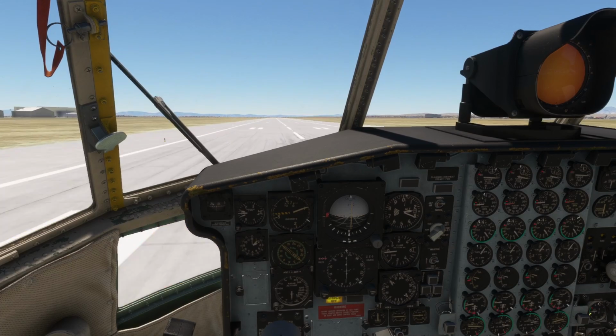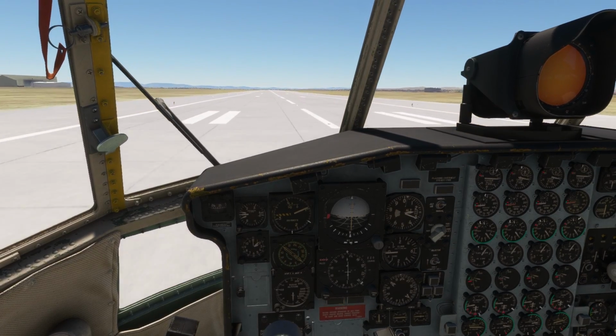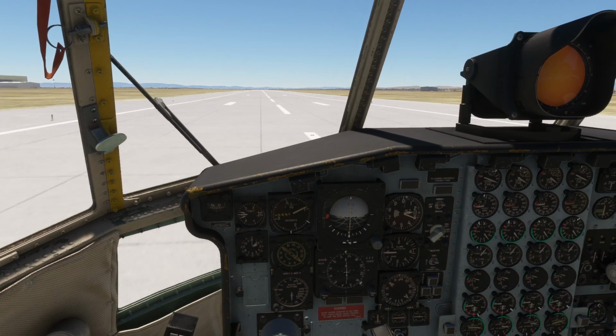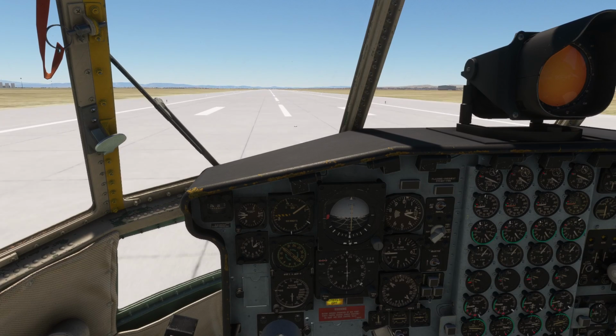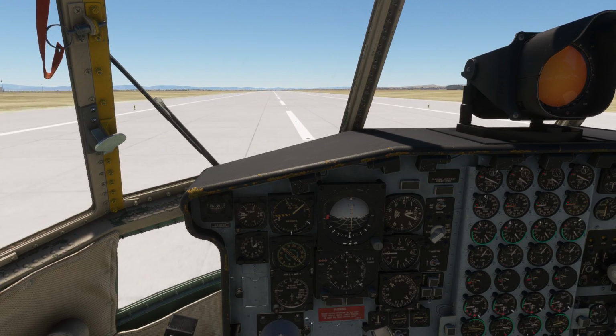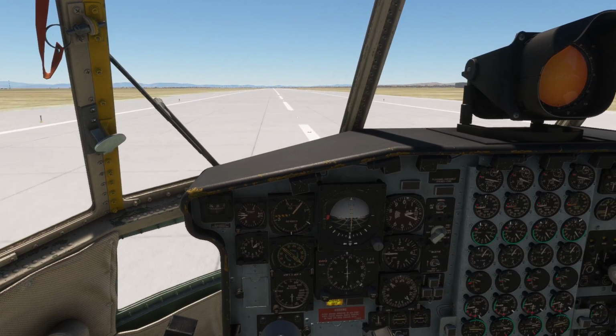We just gently come down and we're down. We've got reversers as well. So just engage the reversers and the speed's coming off. And then we can go to wheel brakes.